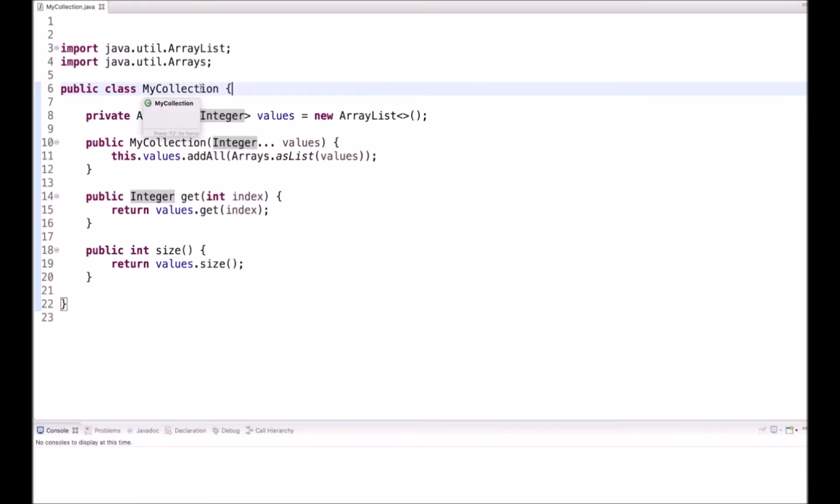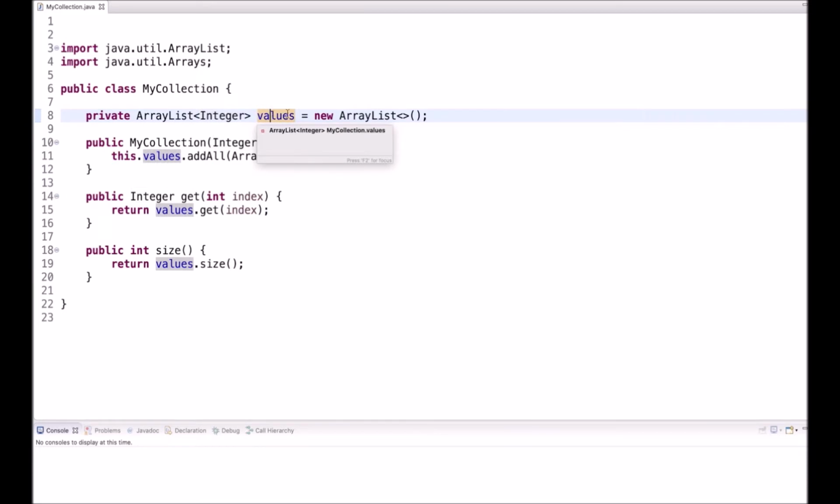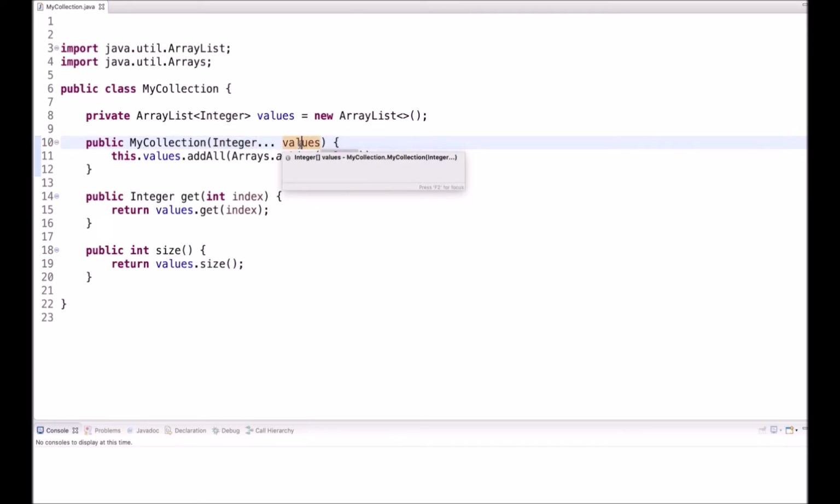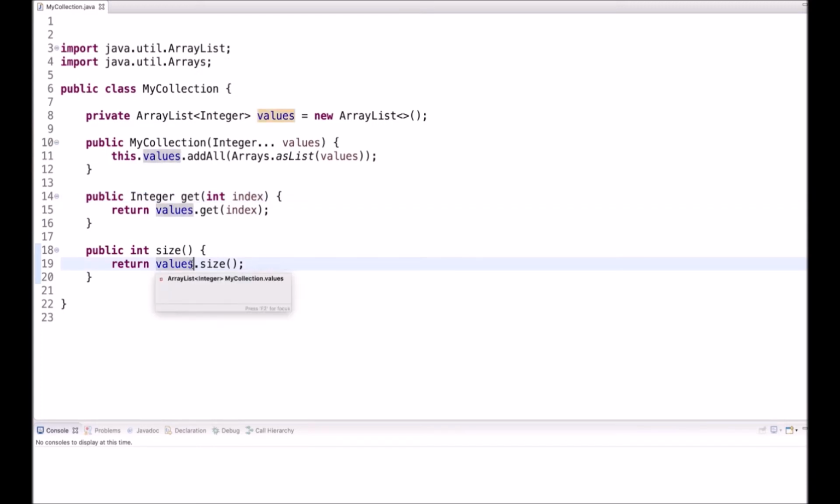Here I have the myCollection class that I just showed on the UML diagram. This class has an array list of integers. This member variable is named values. In the constructor, I can add one or multiple integers and add these to the values member variable. And then I have the two methods to get a value by index and to get the number of elements in this array list, or in other words, the size of that array list.